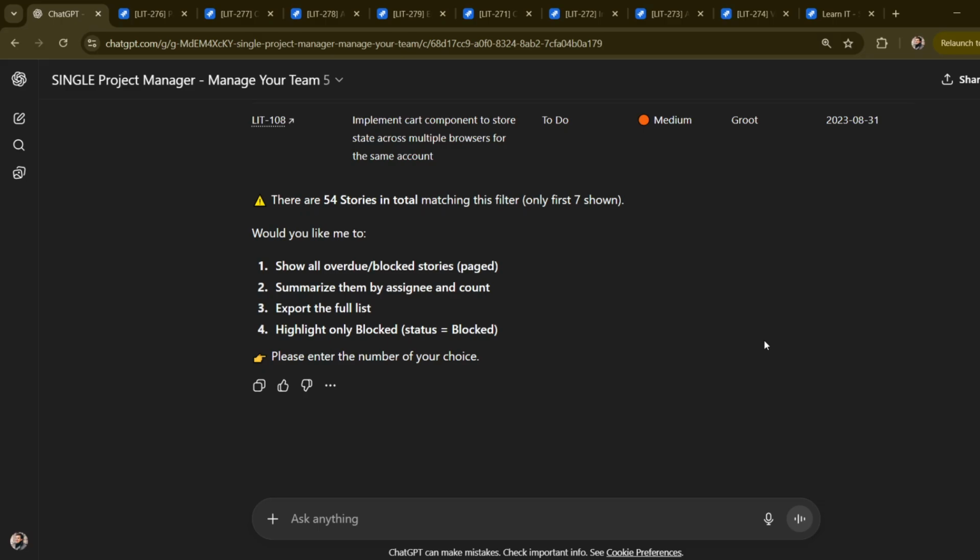Once the backlog is in place and stories are flowing through the pipeline, the natural question every project manager faces is, where are we stuck? To answer that question effectively, we need more than just lists of tasks. We need aggregated insights that reveal patterns, highlight bottlenecks, and guide our decisions in stand-ups, sprint reviews, and planning sessions. Single Project Manager gives us these insights directly through conversational analytics and charts.